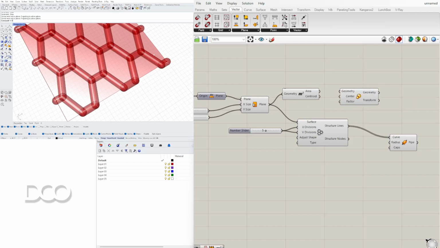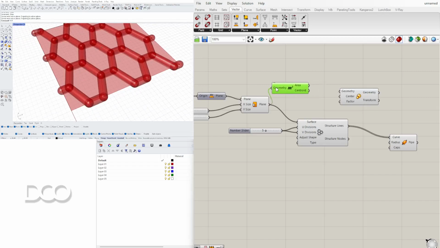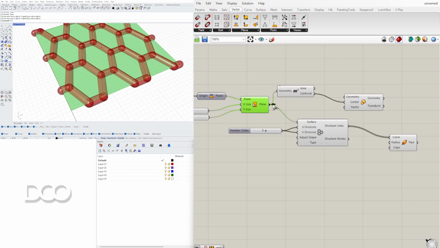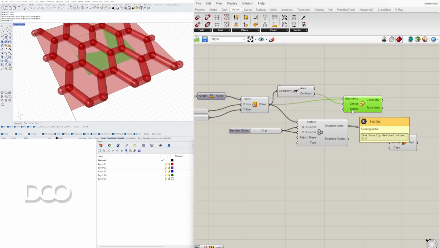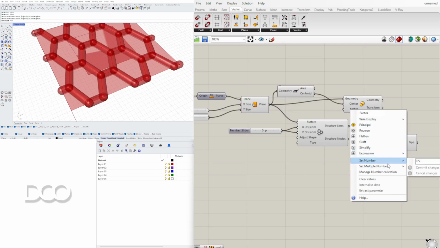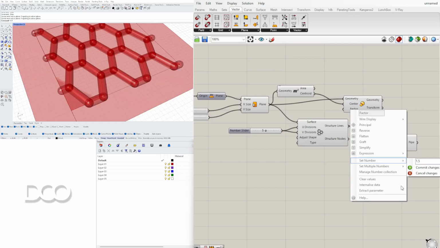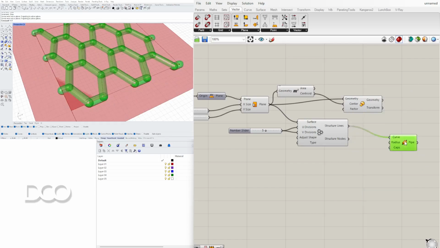And so what the center point is going to do, so the area is going to give us the centroid, which is going to be the center point that we use as a center point for our scale. Then we can plug in the plane that we use for our pattern and plug that into the geometry. And automatically it's going to give us a factor of 0.5. So when you hover, you'll see 0.5. We want to change that to something larger. So we can either bring in a slider or just right click on factor, set number, and we'll set a number larger than 1. We'll just say 1.5. And then commit to changes.